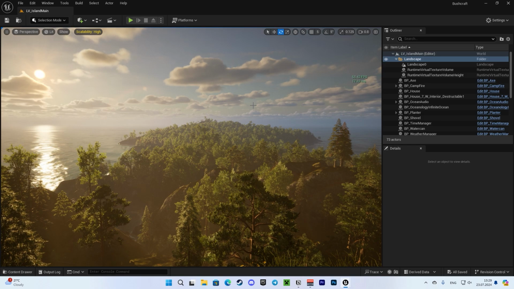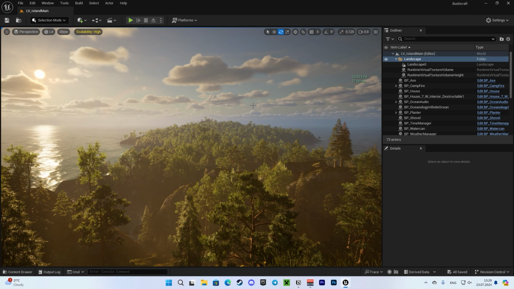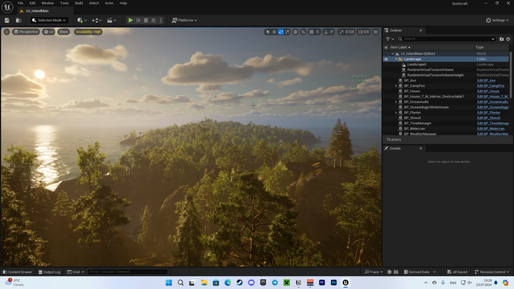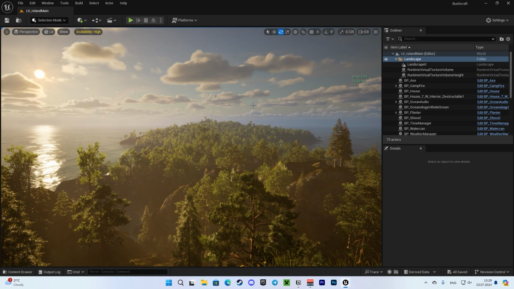Hi everyone, over the past month I've been working on this forest scene for my game. I ran into many problems with optimization and I want to share what I've learned to help you save some time. This scene uses Nanite, Lumen and virtual shadow maps.